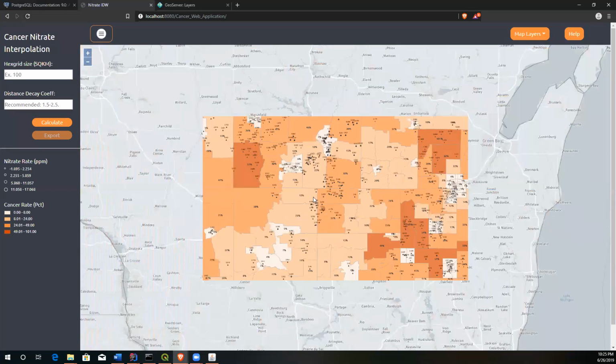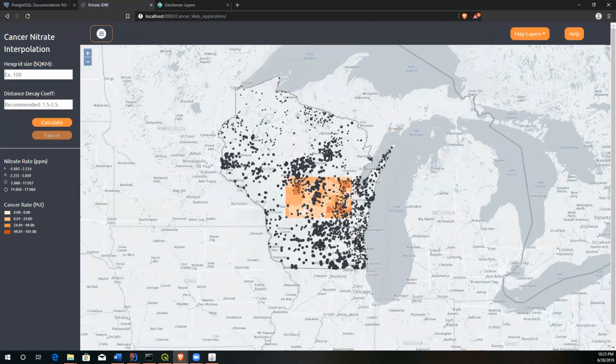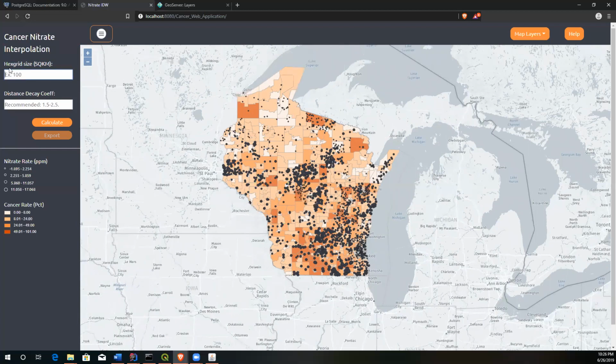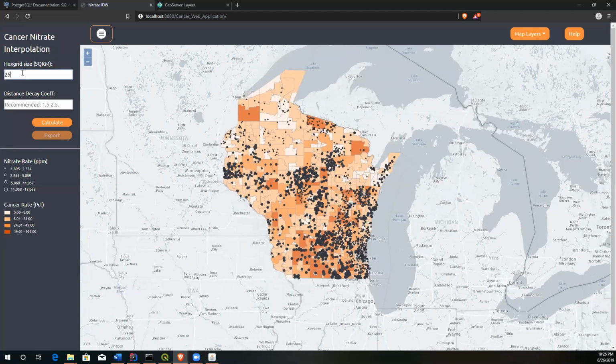Over to the left are basically the hex grid size parameters, which is in square kilometers, and the distance K coefficient input. Basically the only checks that are set up over here are for preventing the user from entering special characters or letters that would throw an error when they make the request to my server. So for the first example, I'm going to go ahead and enter about 250 as the size for the hex grids and set a distance K coefficient of 1.5.